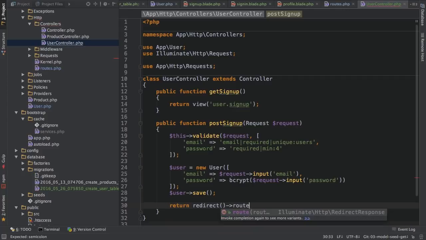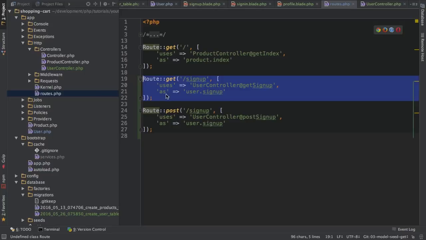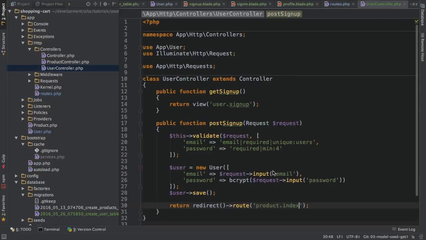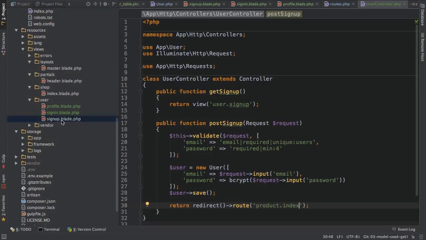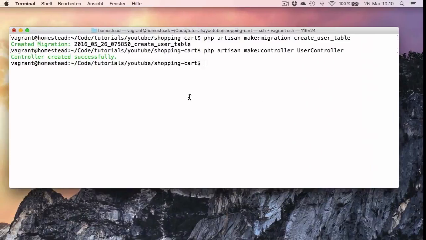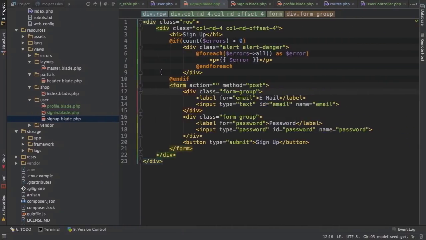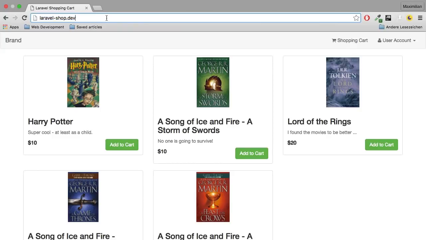So I'll navigate to another route, to the product index route to be precise, which is just the route you set up here in the routes file, the get route to the starting page. And with that, the sign up page should work. We should be able to get to this sign up page here. However, I first need to run my migrations. So run migrate to create this user table. And with that, I want to try this out.